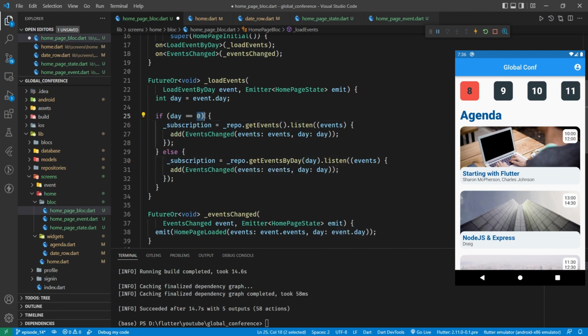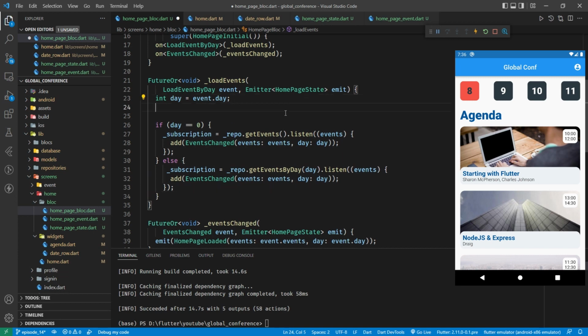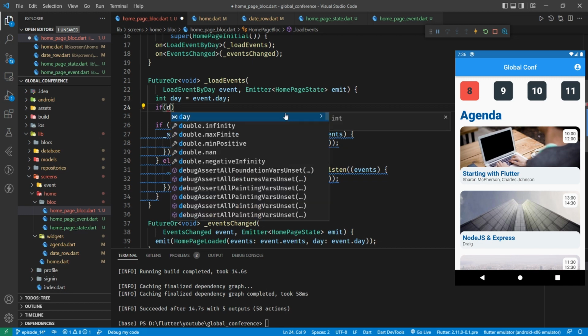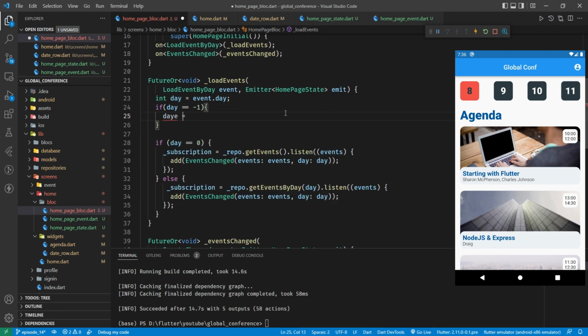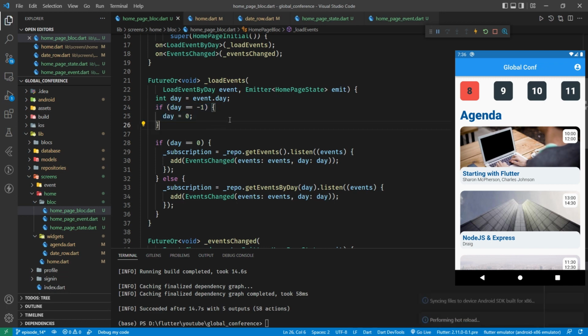So if the day equals 0, we're going to listen to all the events and get all the events. Otherwise, we're going to get events by day, and that should just return the events for that day. Now we do have one problem here, is we're not dealing with -1. So just for now, just for a second, I'm going to say if day equals -1, then day equals 0. Okay, we'll do something a bit more interesting there in a minute.